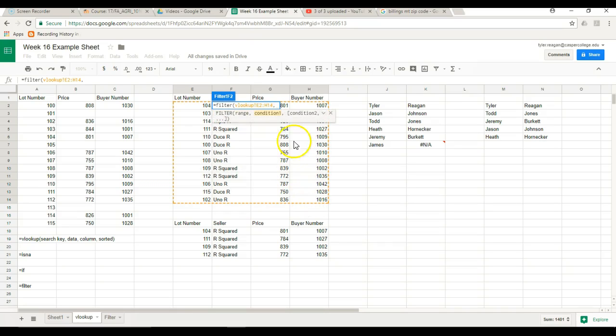A thing to notice is it says condition 1 and condition 2. So we're going to identify condition 1 as having to equal uno R, just like before. But we're going to add a second condition. The second condition is the price at which they sold. We want to know how many they sold at a price of, say, less than $800.